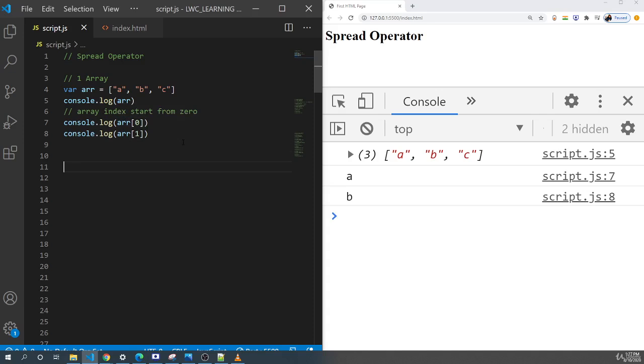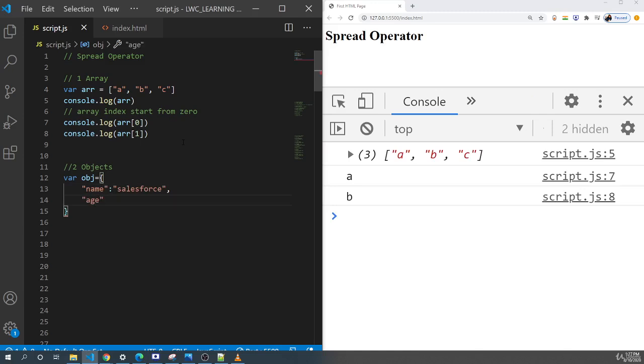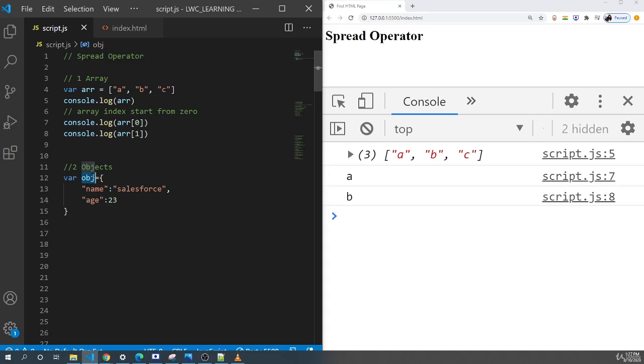Second thing, objects. Another very important data structure from the JavaScript point of view. I'll create an object with curly brackets. An object always works in key-value pairs. The key is like your property, so name is the property and the value is Salesforce. Similarly, you can add another property, age colon 23. So this is an object. We usually use an object when we have to assign many properties to a similar entity, like a similar variable, I would say.